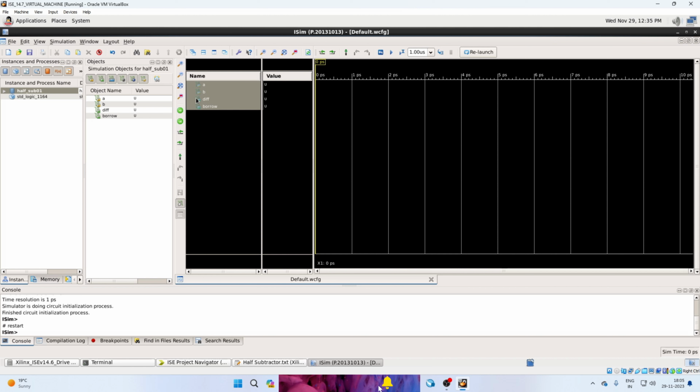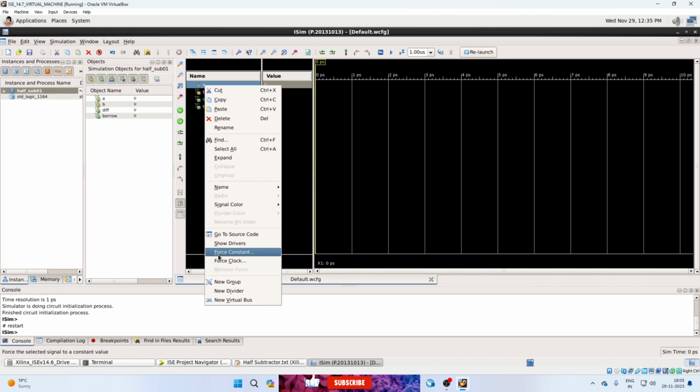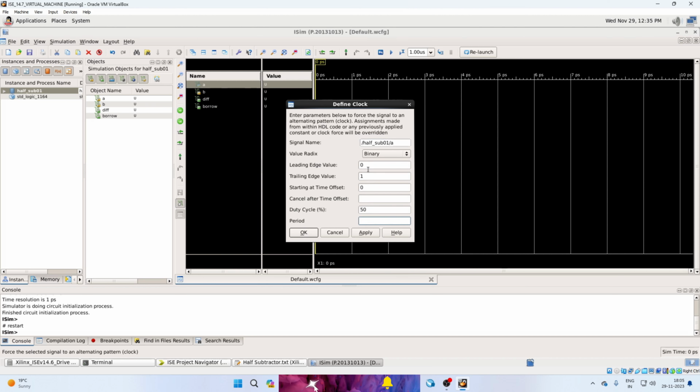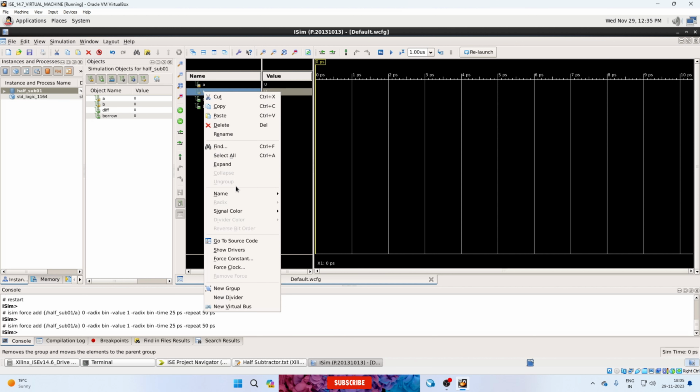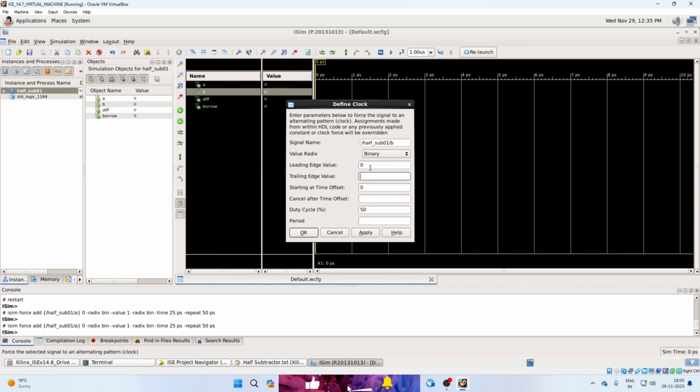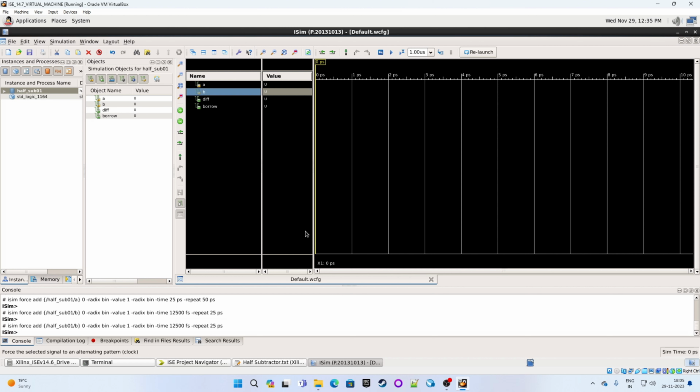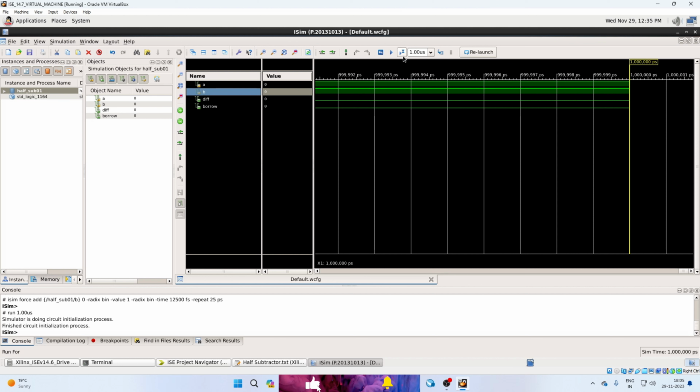Now give inputs. You can force constant here, but I will prefer to give a clock. Both are okay. So select A, right click, select force clock, fill the data, click apply and click OK. Next select B, same, right click, force clock, fill the details, click apply and click OK. Now run the simulation. We will run for 1 microsecond. So click on this button. It will run the simulation for the time period which you specify. Means you can change the simulation time easily if needed.